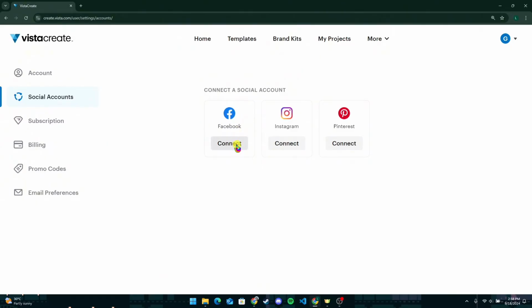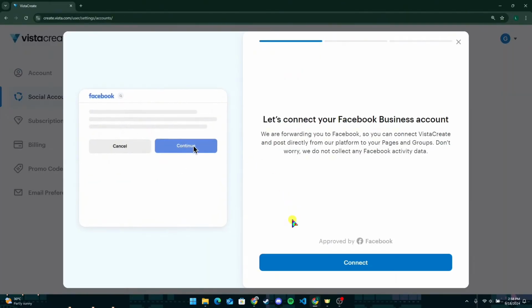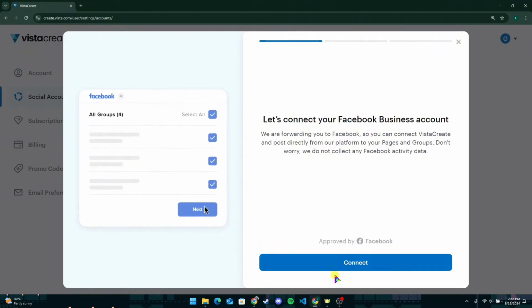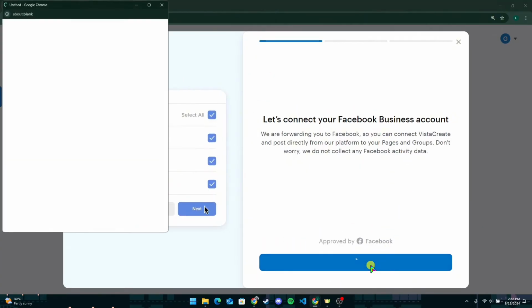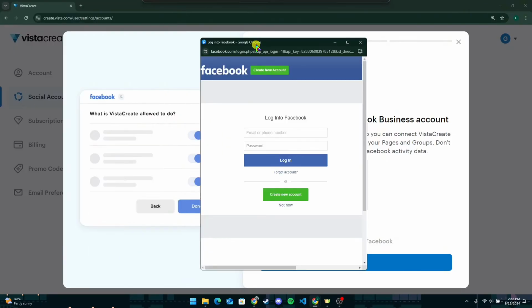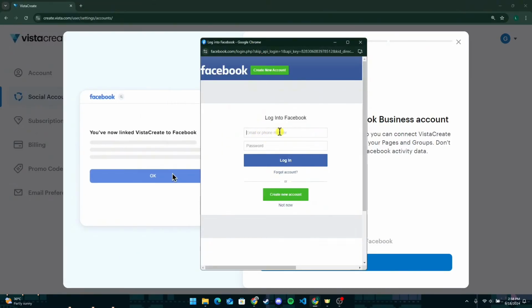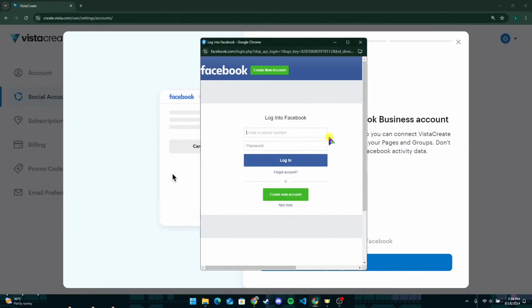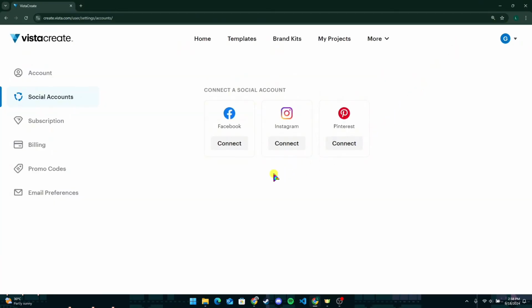Simply click on the respective connect button and you will get an interface like this. After that, click on the connect button and a new window will appear. Simply type in your login credentials here and click on the login button and your social account will be connected.